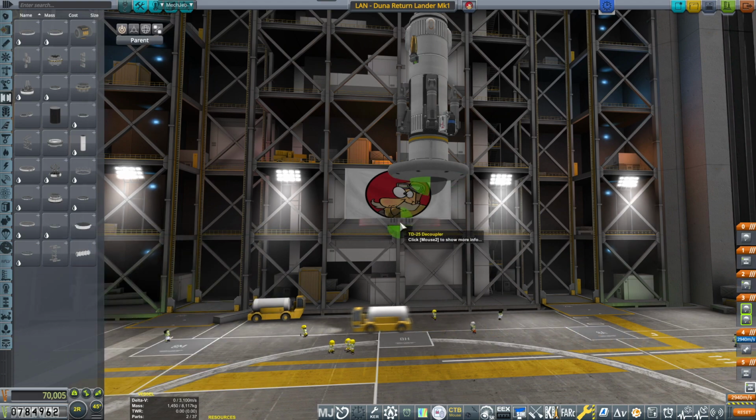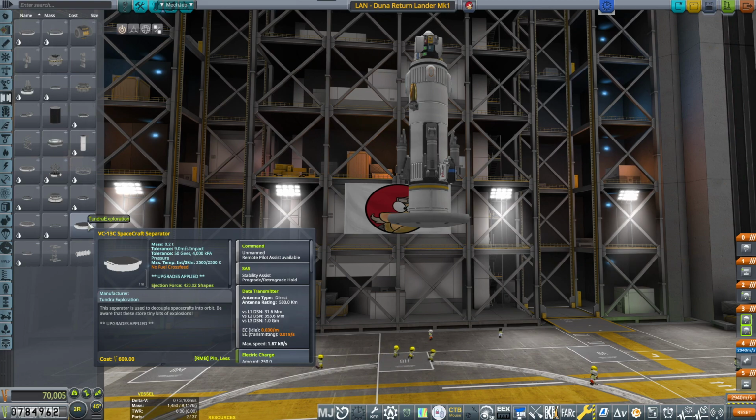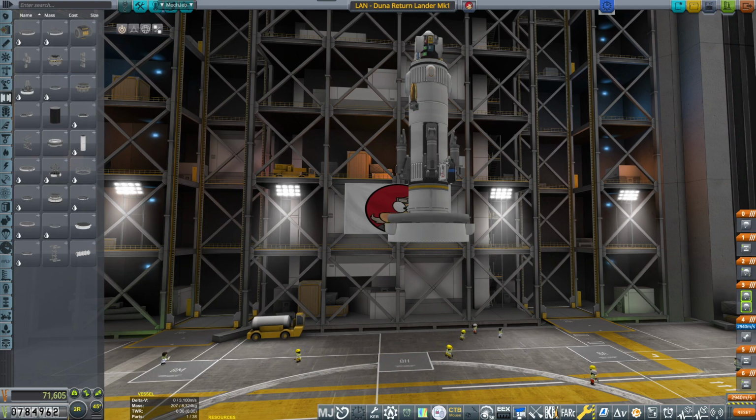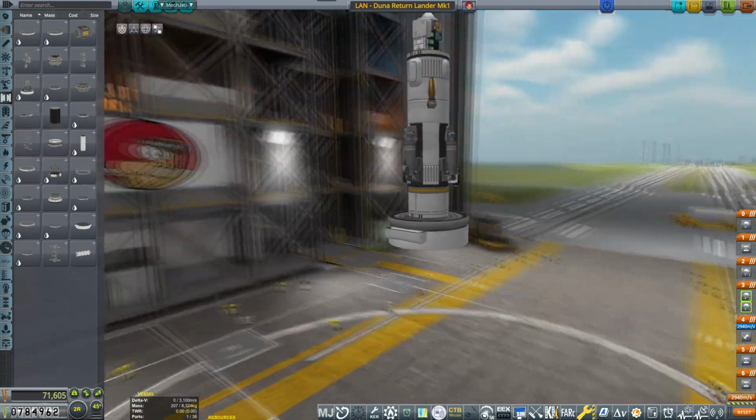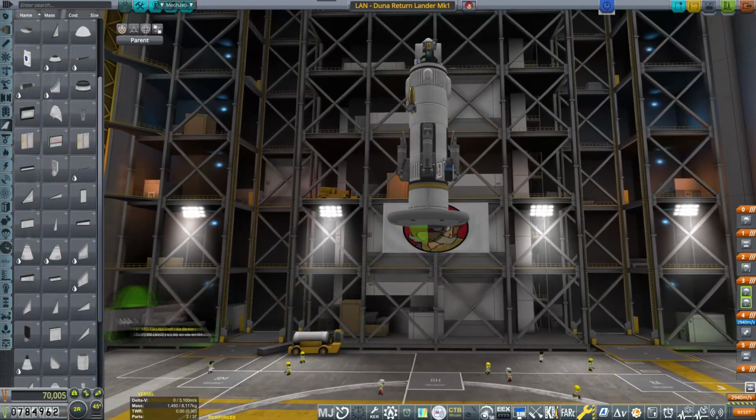I mean, Duna is actually quite thin air. However, the ship will come screaming in at horrific speeds. So, you know, you might want to have this. So, let's see. Air fins, if we want.